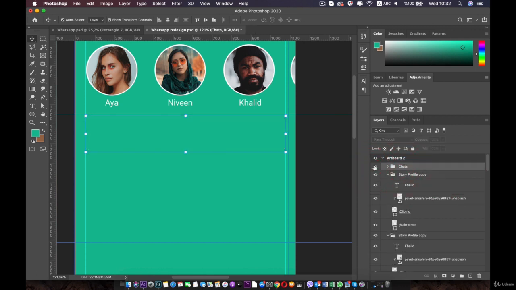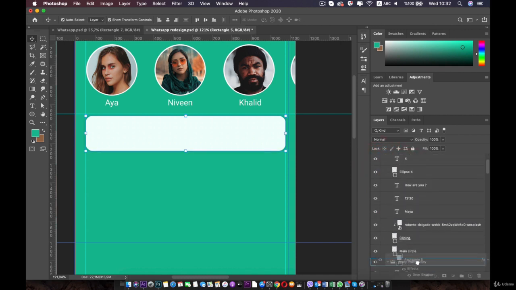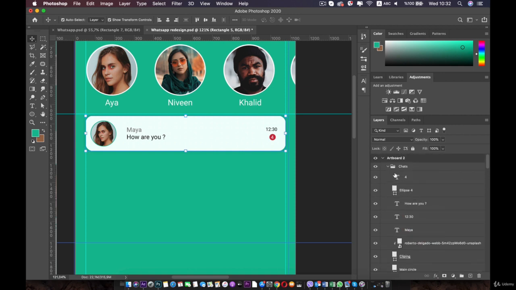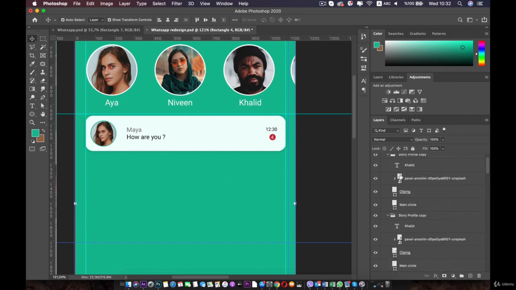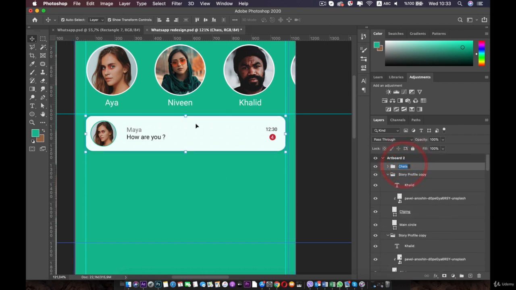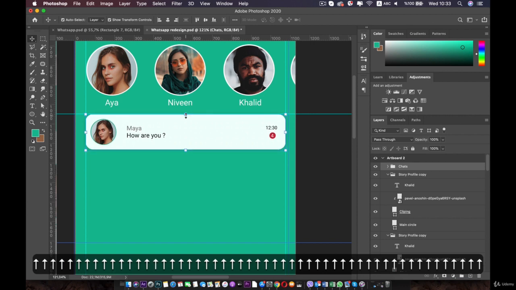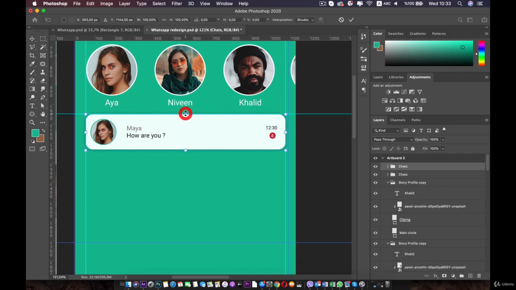Now inside the folder, the background is above everything. We need to open the folder and move the background behind everything. Somewhere around here will be good. And now we have everything in one folder. Now we can select it and move it up like this. And then we can Command J to duplicate.